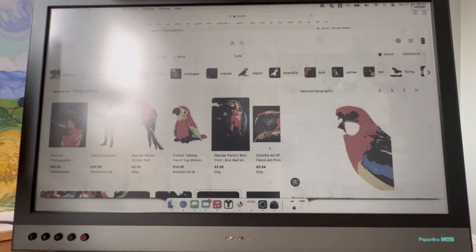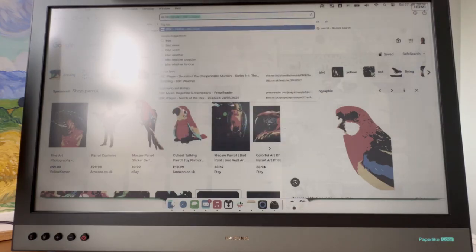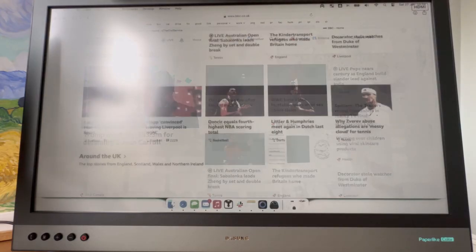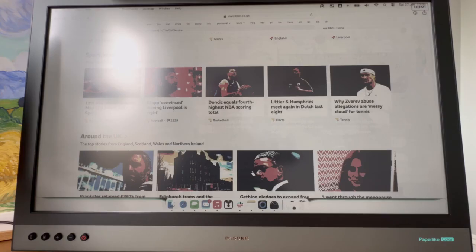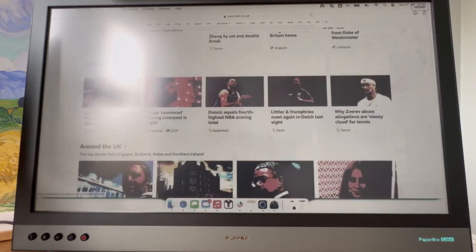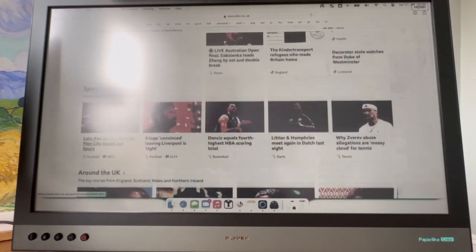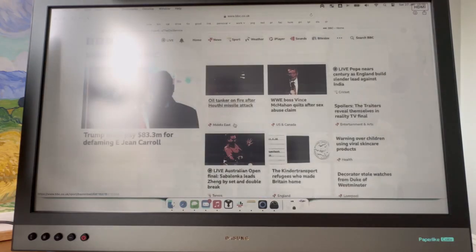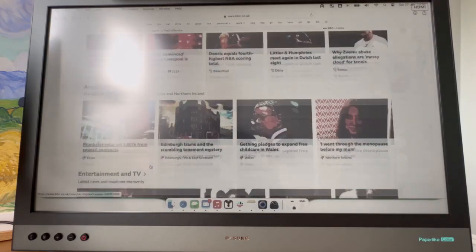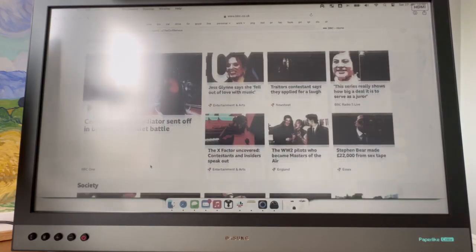What else? I'll just show another website, BBC. So text is fine, and you can make out, if you recognise people, like say, I can recognise a lot of these sports people, etc. I can recognise Trump just from the image, but it's not really that important to me to actually see those images in high quality.